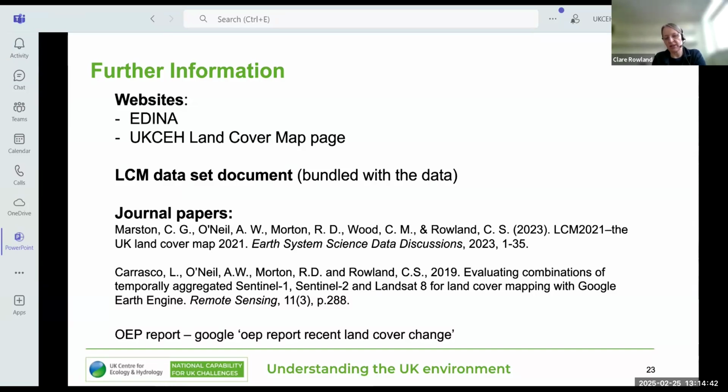If anybody's interested in land cover change particularly, then we also did a report for the Office for Environmental Protection last year. If you Google OEP report land cover change, then you'll come up with that report, but it's got some useful information about where we are in terms of land cover change over time, and also describes some of the changes that we're planning to make going forward. So that's all there is to say on the land cover side of things. I'm going to stop sharing now so Emily can talk to you about the other data sets.